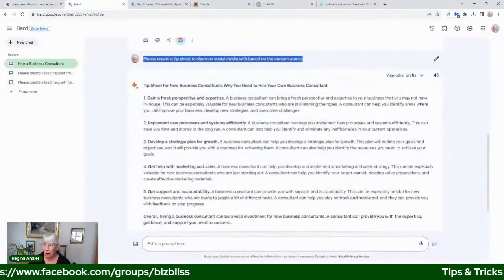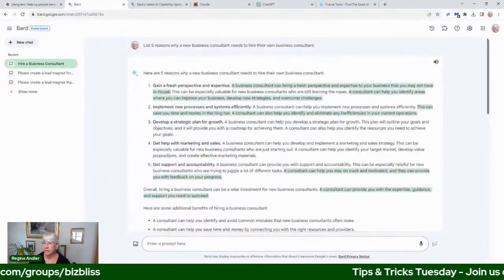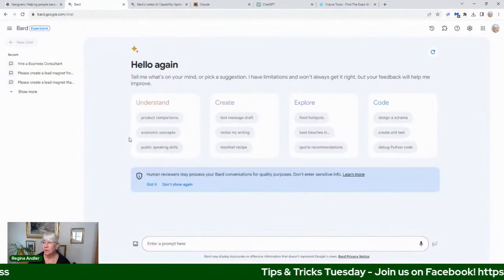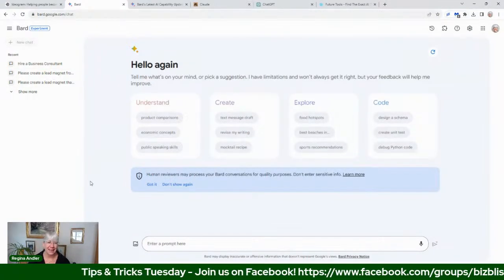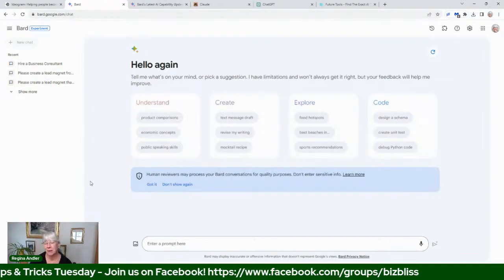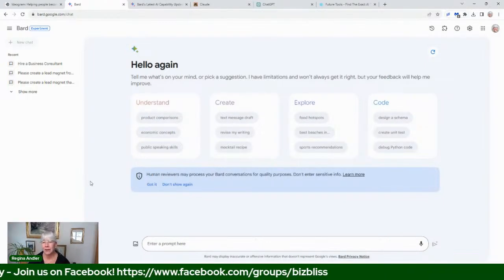So Bard is the coolest kid in town. So go over here, check out Bard. It's bard.google.com, and have some fun, play around, put some information in there that you already have and see what it does with it.